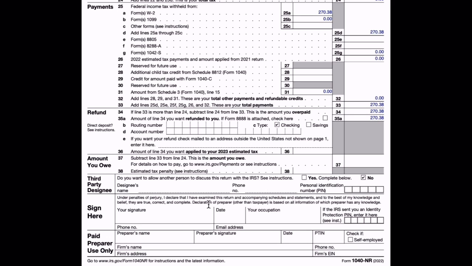And that's it for your form 1040NR. Now you just have to print it and sign here, put the date that you will be mailing it to the IRS. Your occupation will be student, you enter your phone number and enter your email address. Again, we didn't have any paid preparer, we prepared it ourselves, so this portion will also be blank. And that's it for your form.